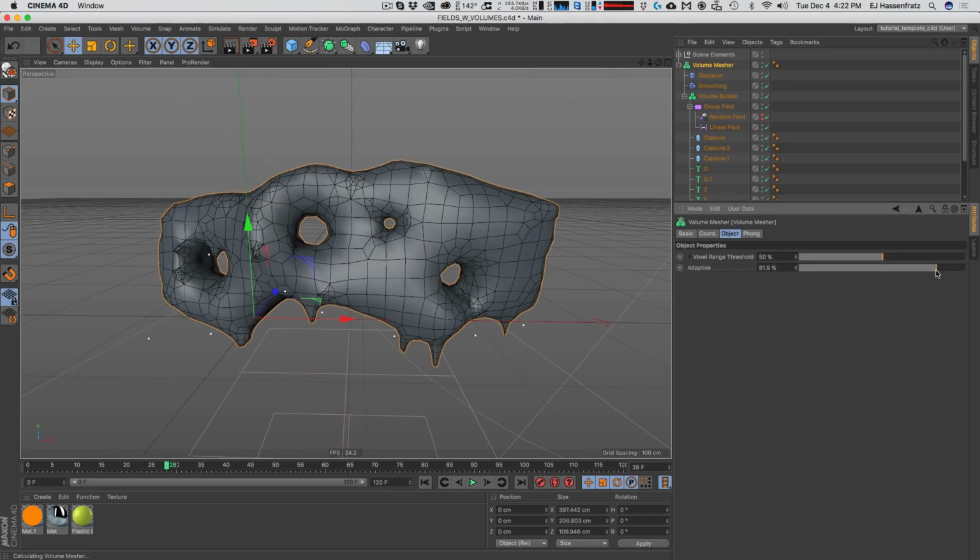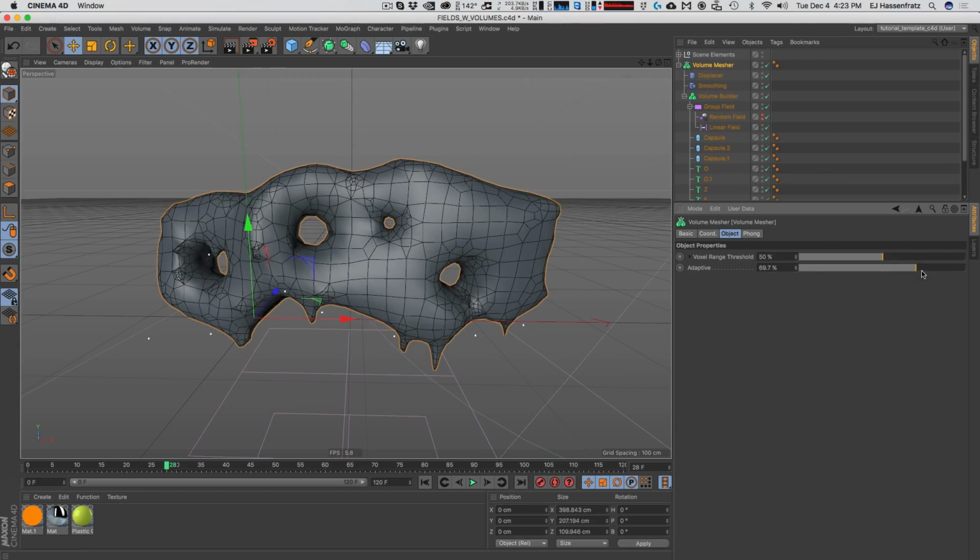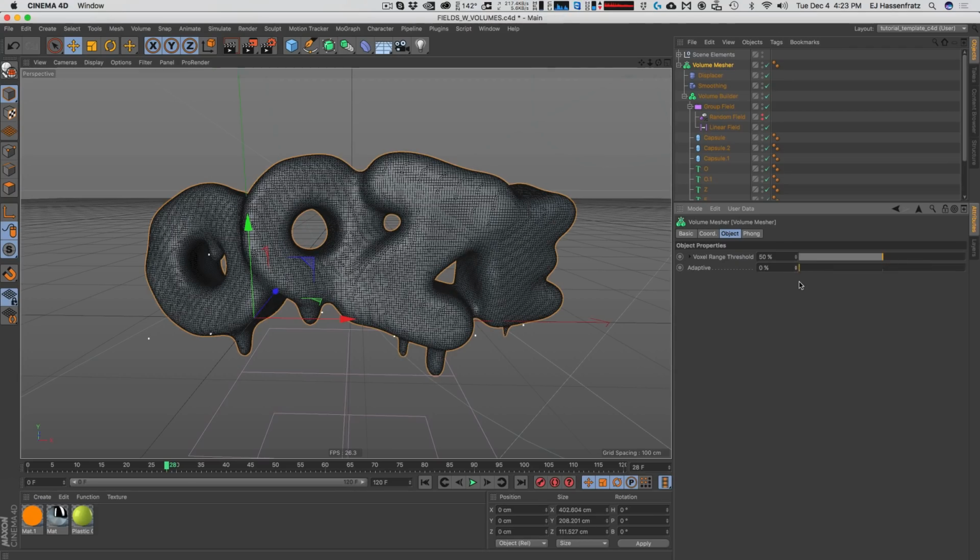And just remember that when you're ready to render, to crank that back to 0. So wherever you have it, I'm just going to right click on these little arrows to get that back to default. And there you go.